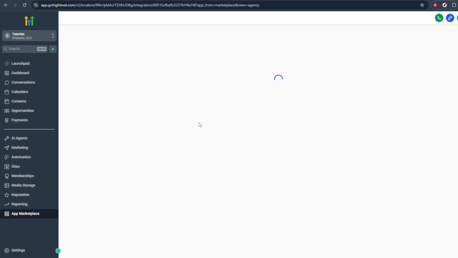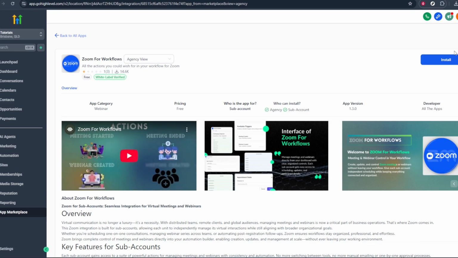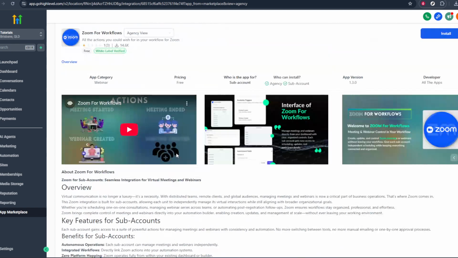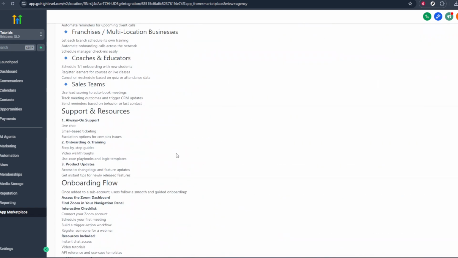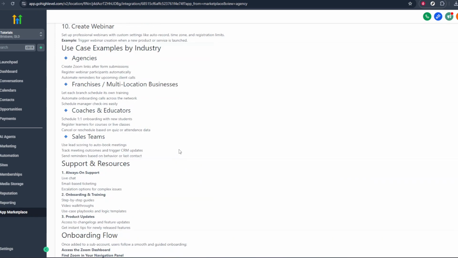From the list of results, look specifically for the option labeled Zoom for Workflows. This is the integration that allows you to connect Zoom directly into your automated workflows, so you can do things like automatically create Zoom meetings when a lead books an appointment. Once you find Zoom for Workflows, click on it to open the App Details page.